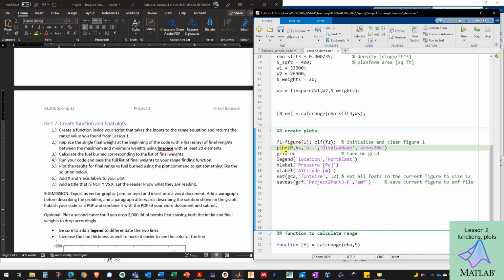So here's the key command. This is plot, and this is x and y. Okay, so I'm going to plot x and y. And in this case, I'll plot my w's on the x and r in nautical miles on the y, and I'll give it a name. Okay, so let's talk about this plot command a little bit more.